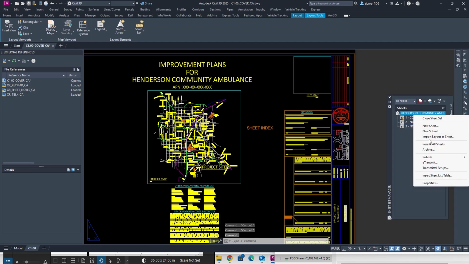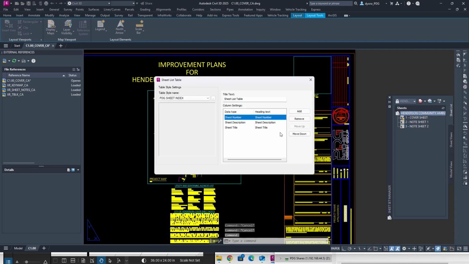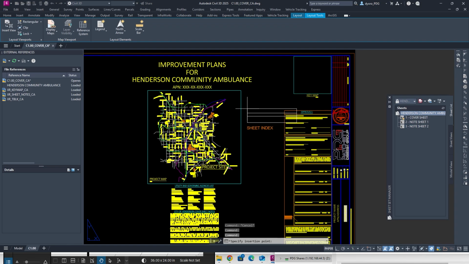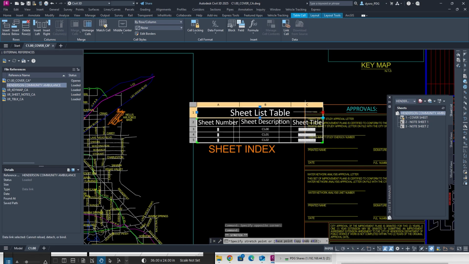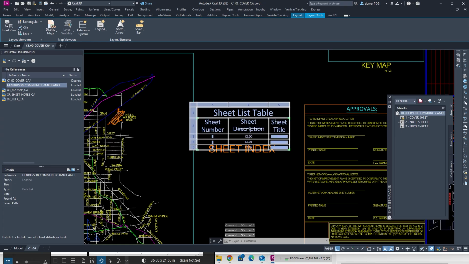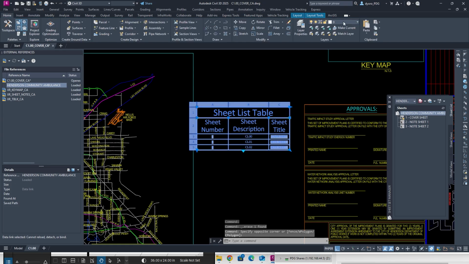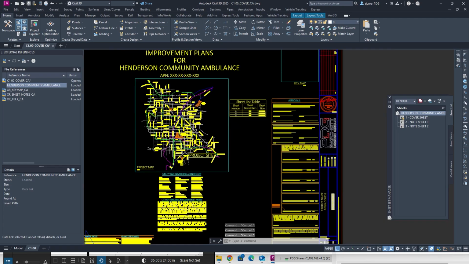The next thing to add to the cover sheet is the sheet index, which is a function of our sheet set. So I'll import that using the sheet set command, and we have a PDG style, and I like to put that right next to the approval blocks and throw that on the Sienna layer.